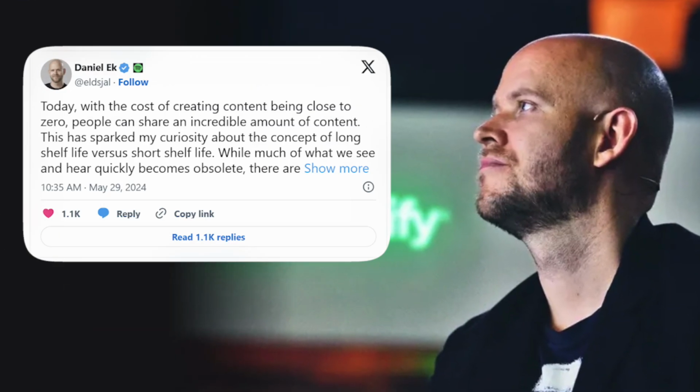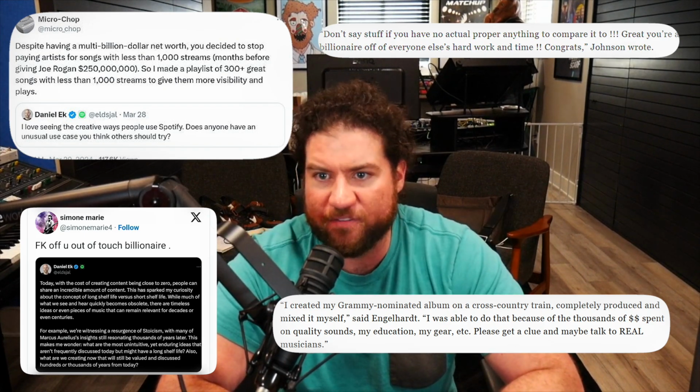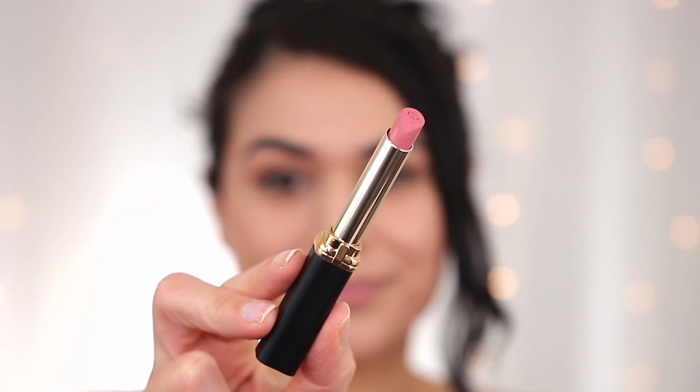In the summer of 2024, Spotify CEO Daniel Ek made a post on Twitter X saying, "The cost to create content is close to zero." This prompted many musicians to express frustration for A, referring to music as content, basically equivocating a meticulously crafted piece of art to a lipstick review video, and B, claiming that it costs nearly nothing to do so.